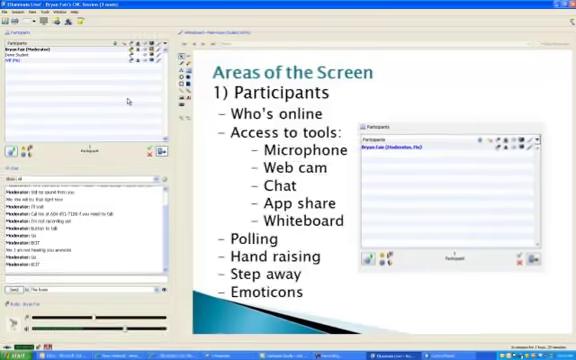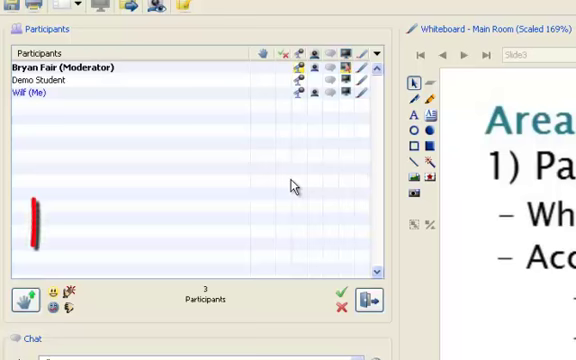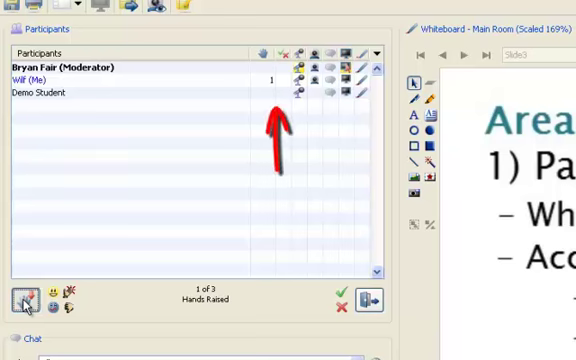If you look at the bottom of that participants window, you'll see on the left-hand side we have a little raised hand. Wilf, could you raise your hand for me? So Wilf has raised his hand, and now the demo student is going to raise their hand. And you'll see that the instructor now is notified that there are 2 participants who have raised their hands, and the facilitator can see what order those have been raised in. I can now give the floor to those participants, or I can put those hands back down and maintain control of the floor myself.